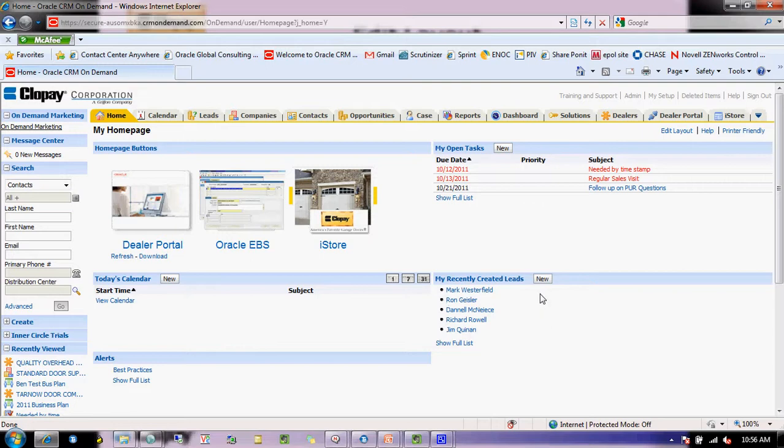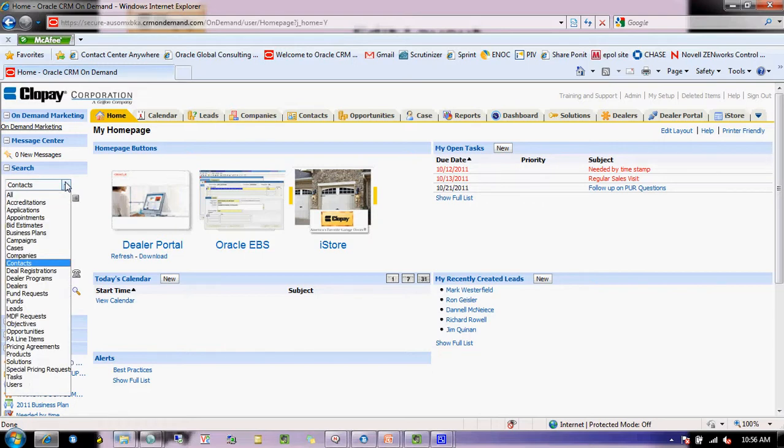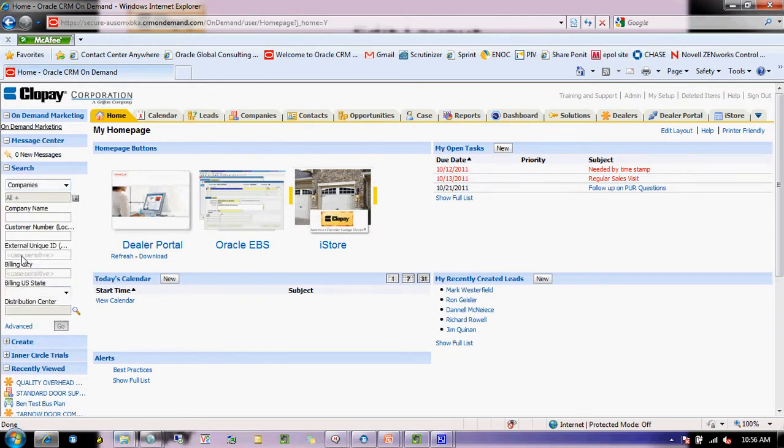In order to work in the CRM, we're probably going to want to work with either a company or a person. Companies and people can be related to many different objects inside the CRM. We're going to start by searching for a company. I'm going to start on the left-hand side. I'm going to click the drop-down in the search area. Now you may not have all these available to search for because your view may be a little bit more restricted than mine. But I'm going to click on companies.